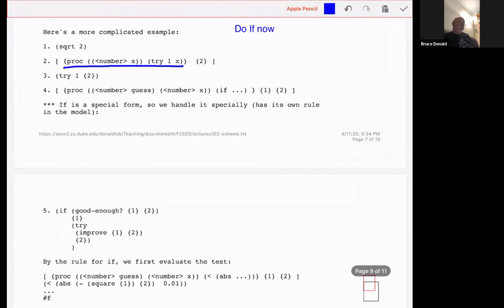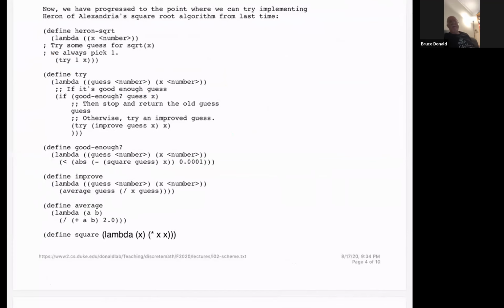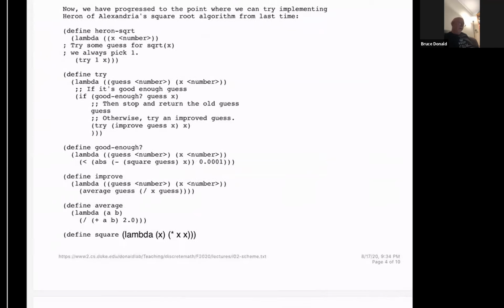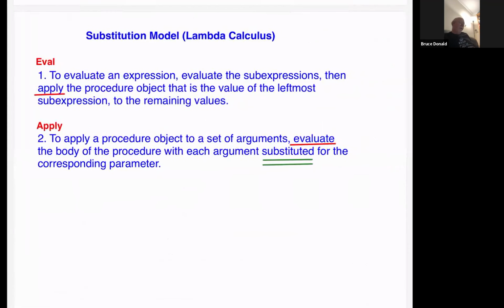Why does square root evaluate to that procedure object there? Well, because that's how it's defined. Look over here. I called it Heron square root here, but we could easily fix that. To make the code run, we'd have to call this square root. But you see, Heron square root is bound to the thing the lambda returns. The thing that lambda returns is a thing of type procedure. And you can see that it's going to have one parameter, namely x, which is a number, and a body, which is try1. So that's why this works. So now we've done the first step, we've done the eval part. We evaluate all the sub-expressions. Now let's look back at our model. Now we're in the apply stage.